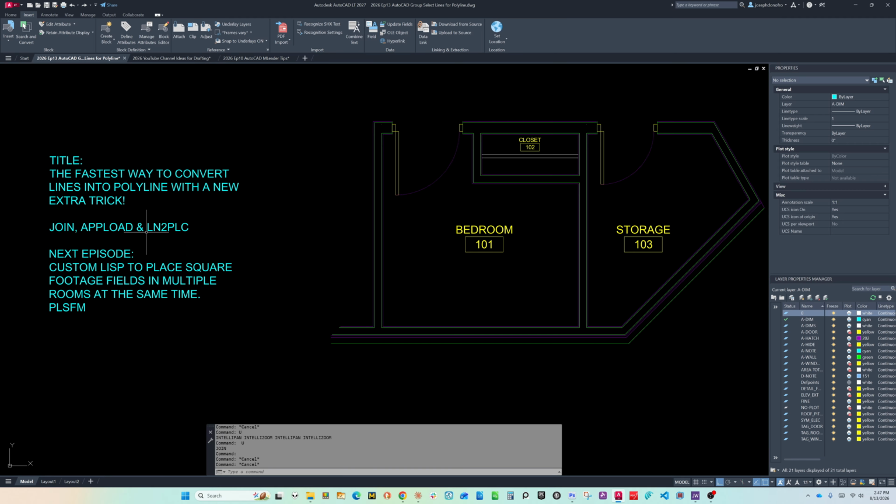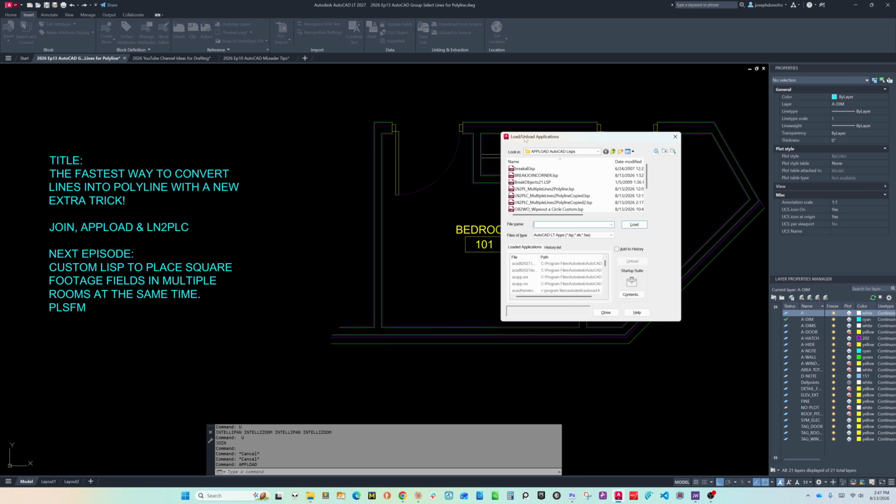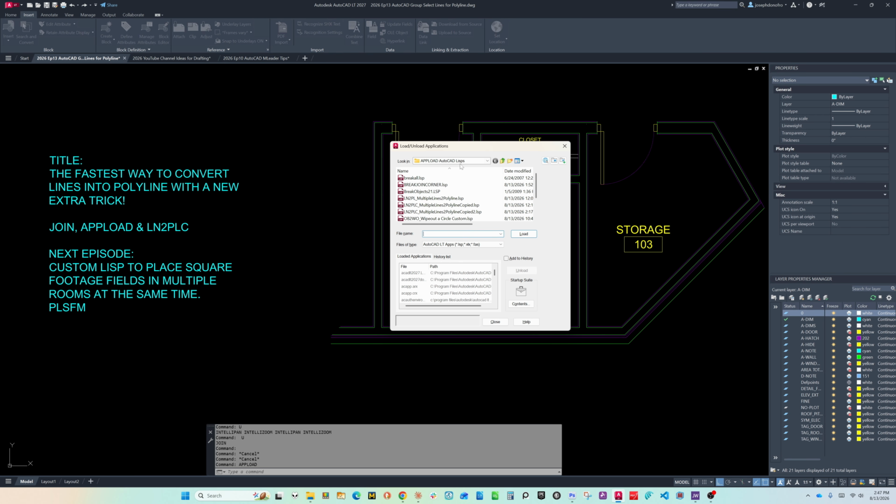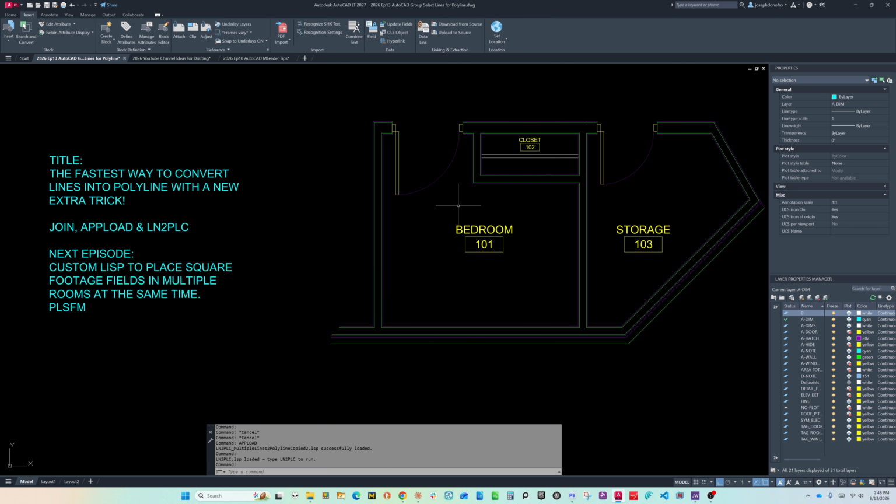So I like to use this custom command that I built in Claude. And it's a mouthful for sure. But to load it in, you go app load, and that brings up your Lisps. And then wherever you have them saved, I've created this one here, which is the LN2 PLC, which is line to polyline copy. That's what it means. All right, so we load that. All right, we got that in there, and then we do that command.